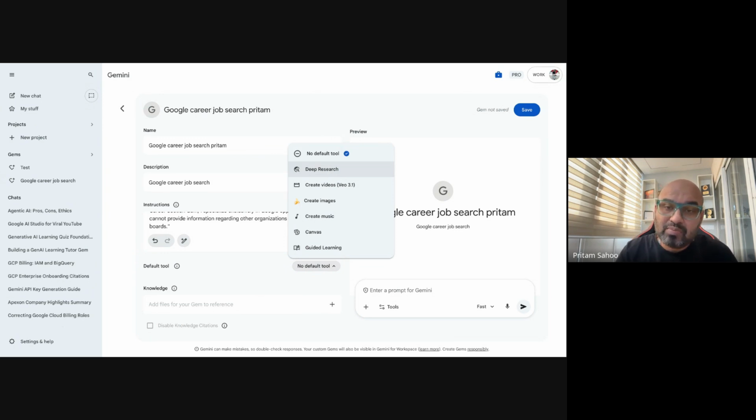So one thing to know, you can use different tools. You can use deep research, for example, if you want to use that. But depending on the scenario, let's say you're preparing a learning platform, you probably end up using guided learning, right? If you want to prepare videos, you might end up using Veo 3.1, the latest state-of-the-art model from Google. So I will go with a different model.